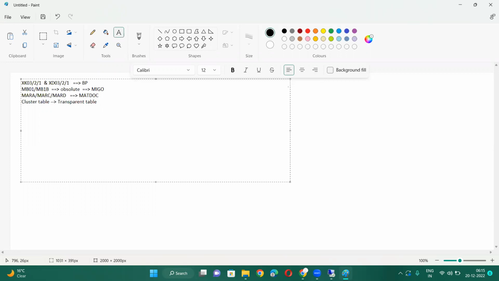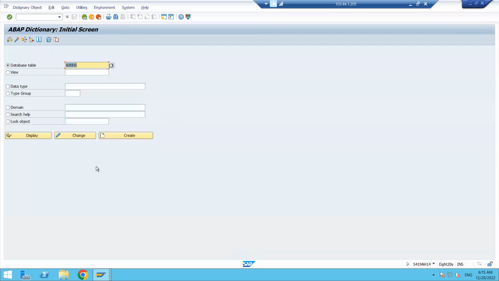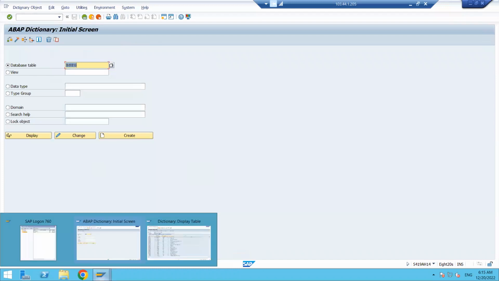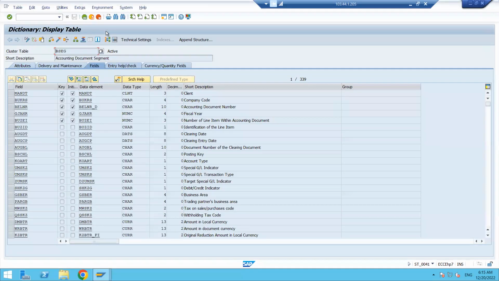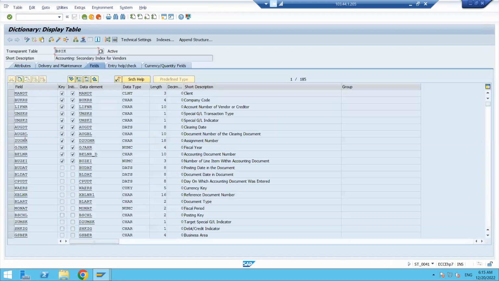And a few tables. Let me open it. BSIK. This is the ECC system, and if you see here, ESP7 is there. So this is the ECC system. Click on the display button here. If you see, the BSIK table is a transparent table, right?